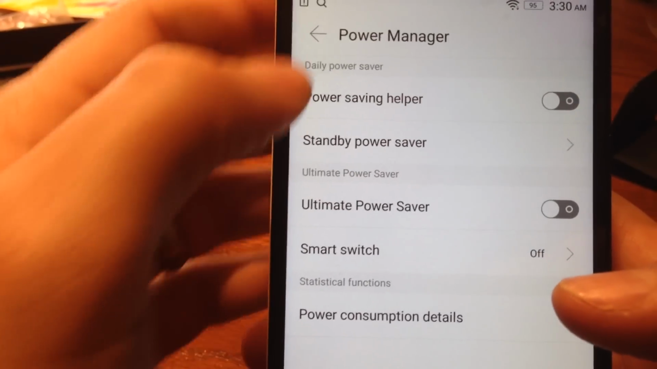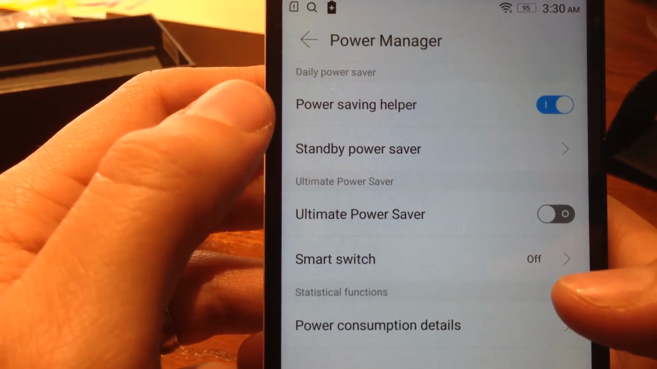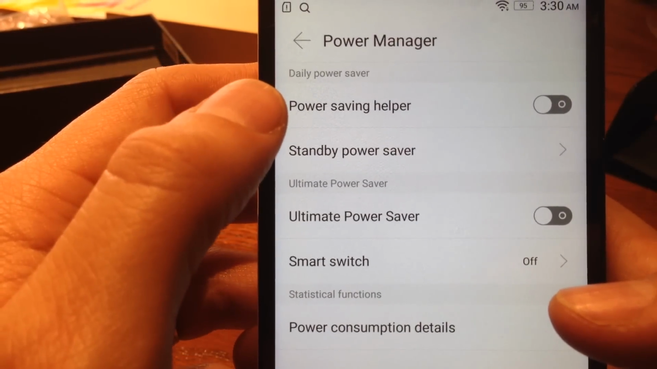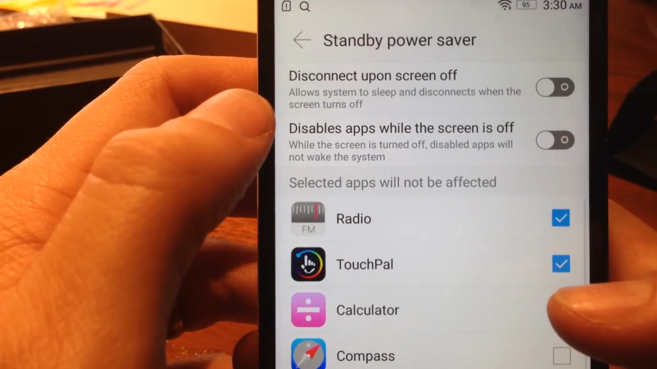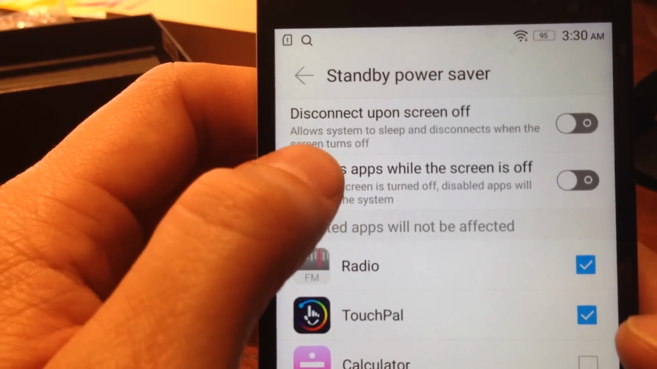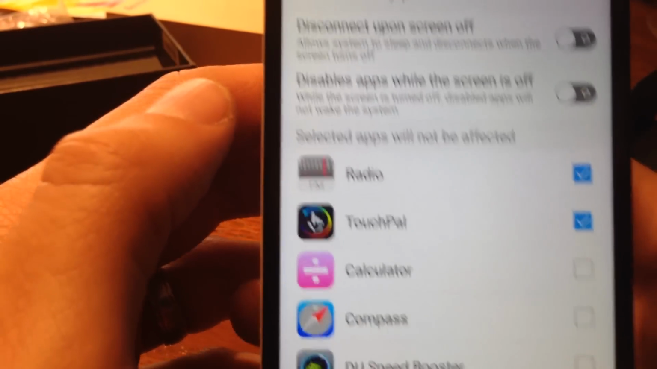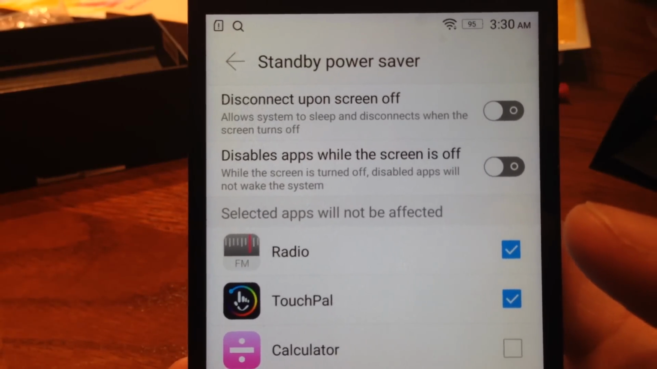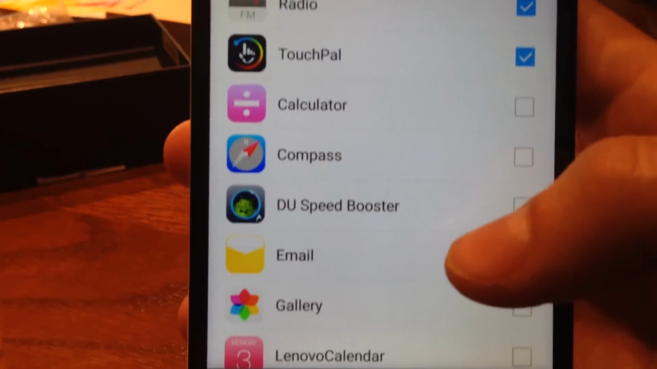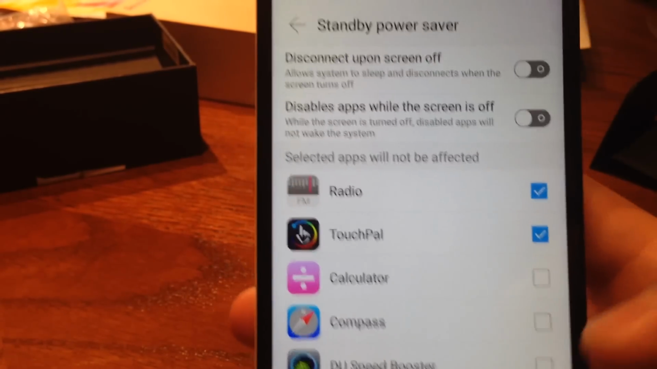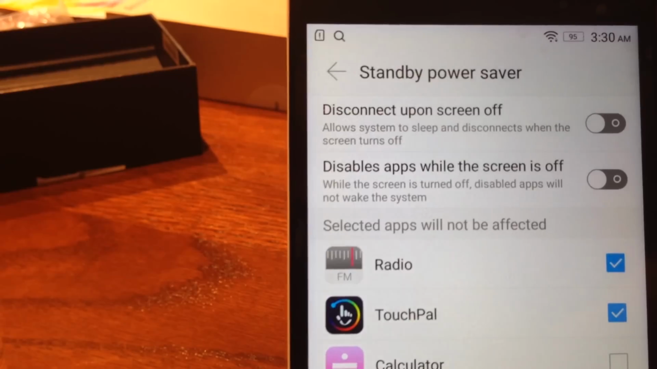So Power Manager has Power Saving Helper, which does things like dim the screen, which you couldn't really tell because the auto stuff helped there. Standby Power Saver lets you disconnect when your screen goes off and disable apps while the screen is off. This is something I remember seeing on the Sony Xperia ZL, where it turned off apps to save battery power when the screen's off, and then you can set certain apps to be whitelisted there. So, if you don't want certain apps to be affected.